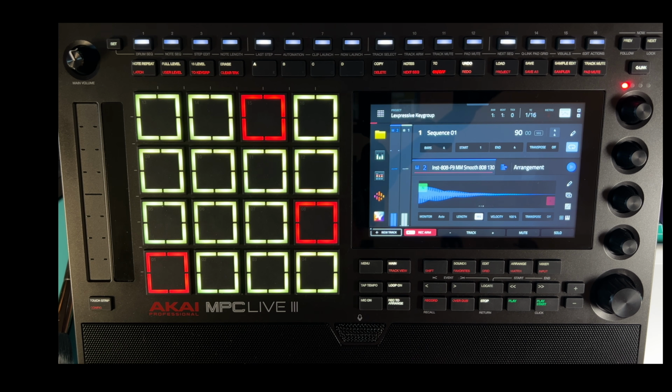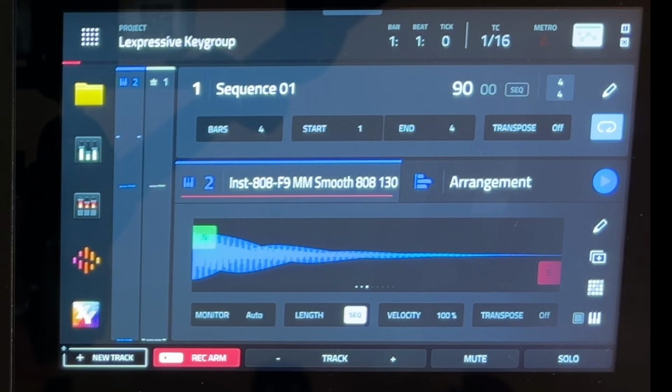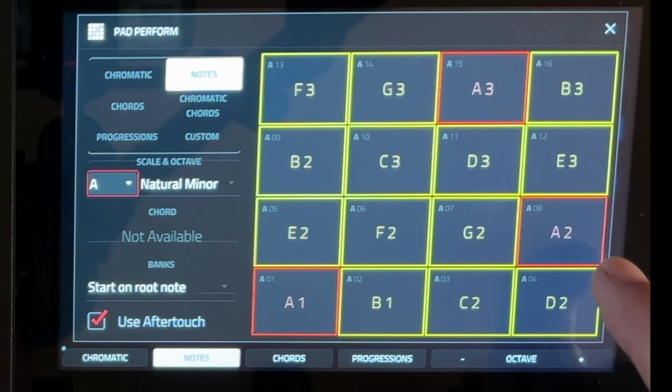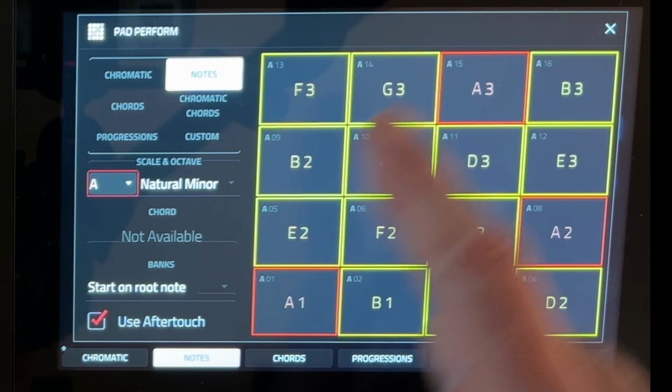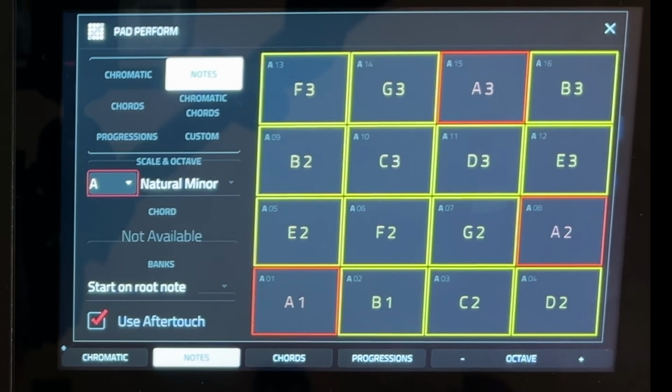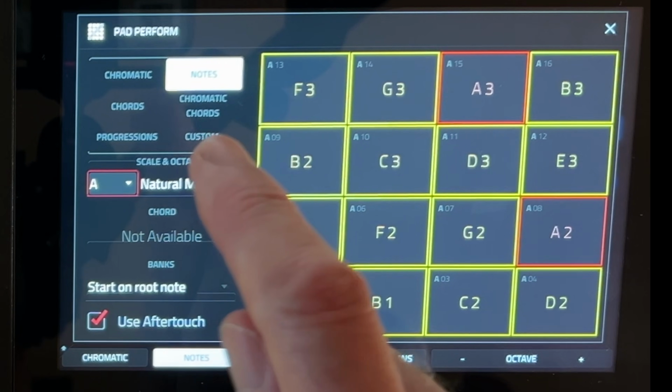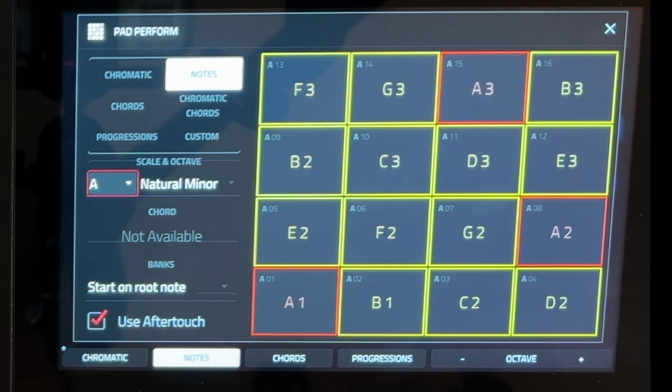So this is a genuine Keygroup track. So let's have a little look at this. If I go to main, if I press this pad perform button, I'm fairly low down, A1, B1, C2, quite a good level for playing, so I'll leave it at that. I'm on key of A and a natural minor scale, that's fine.